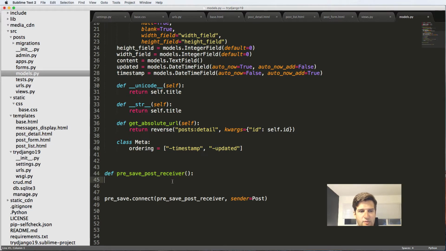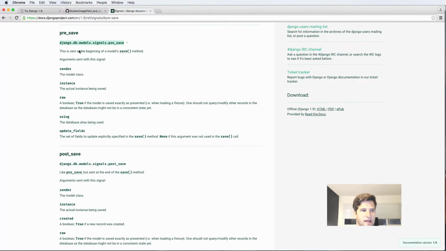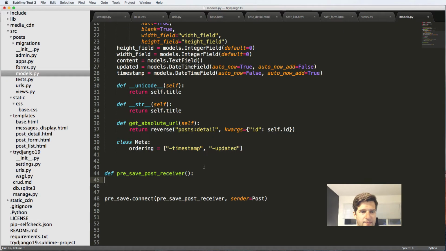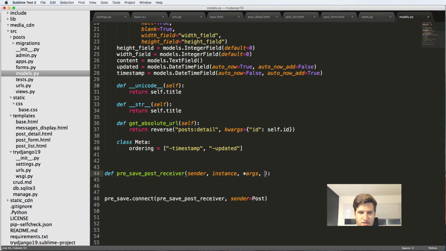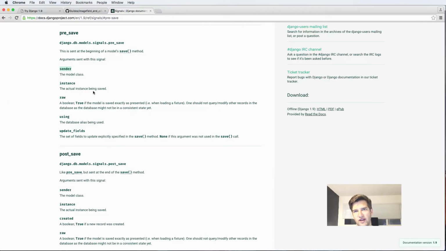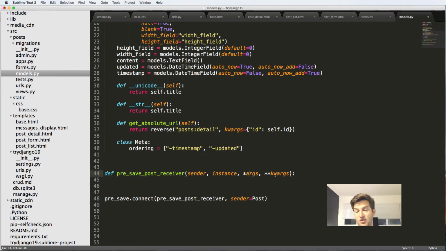So we've got to figure out what we need to pass through this function. And to do that, we just look at the documentation itself. It has a few things that are passed. All we really need is sender and instance. Everything else we don't have to worry about. So we'll just say sender, instance, *args, and **kwargs. So adding args and kwargs just says that if this function receives other things, just go ahead and add those into args or kwargs, and we don't have to worry about them really.